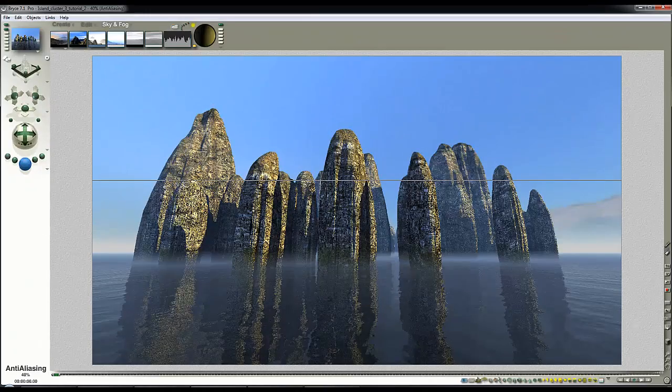Okay, well you can see it's going to take a little while to do the anti-aliasing pass, so I'll pause the video there and we'll have a look at it when it's done.